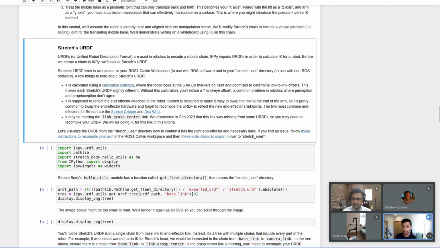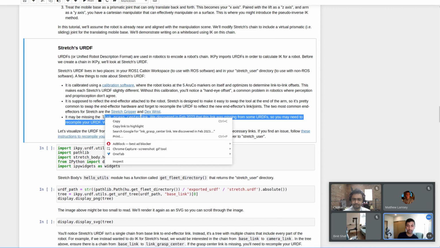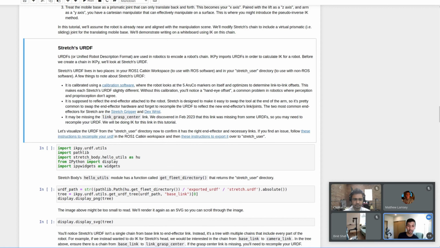A few notes here. So your URDF might not match the gripper you have on the robot. It's a manual step. You have to recompile the URDF when you physically take the gripper off and attach a new one. So if you bought a dexterous wrist and you attached it, make sure that you visualize your URDF and that it's the correct one. The two most common ones are the standard gripper and the dexterous. And even more recently than that, in the dexterous version of the URDF, the link grasp center link was missing until February. So you definitely need to recompile your URDF if you want to follow this tutorial and you haven't compiled since February.